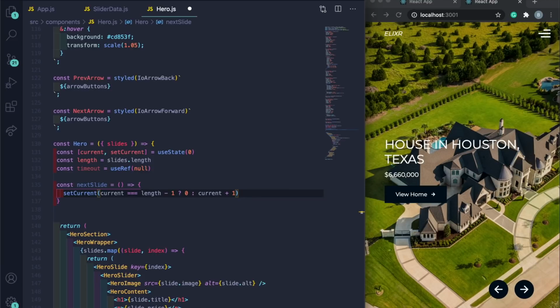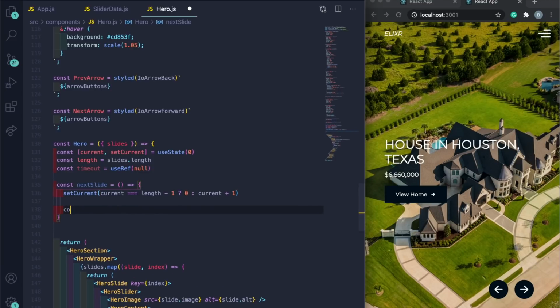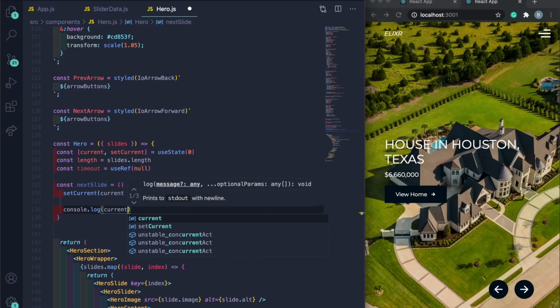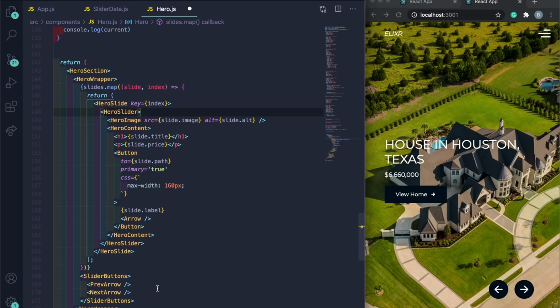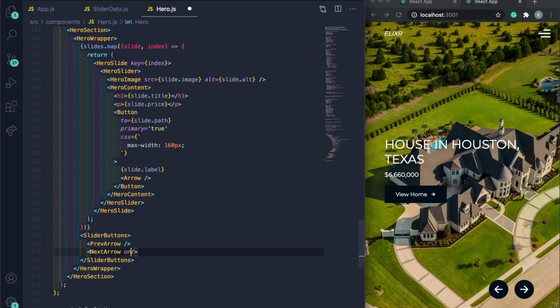And then I'll console.log this too, so you'll be able to see this. So it's like console.log current. And then what I can do is add this onto the next arrow button. So let's go here. Next arrow, let's just say onClick equal to this nextSlide function we just created.